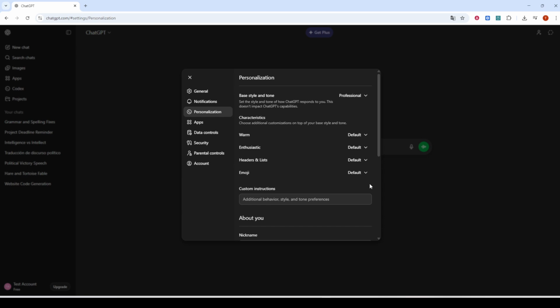As you update these settings, think about your primary use case. If you switch contexts often, for example, work during the day and creative projects at night, you can return to the same characteristics area anytime and fine-tune as needed. Small adjustments can have a big impact on how helpful and readable the responses feel.